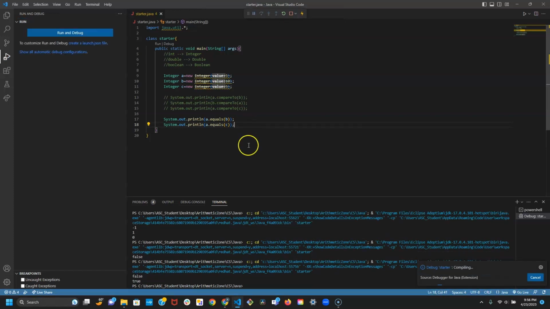If we compare a and c, it's going to return true because they both have the value of 5. Again, this is a redundant method because we could just use Boolean expressions. But in older versions of Java, where these implicit conversions between primitive and wrapper class data were not possible, this was a necessary thing that you had to do whenever you dealt with wrapper classes.